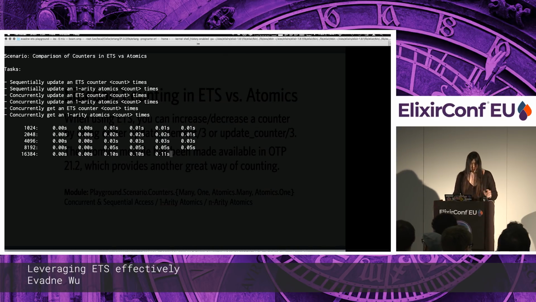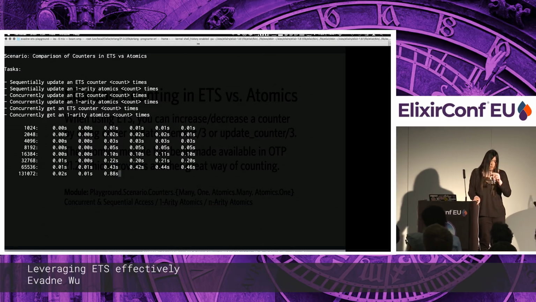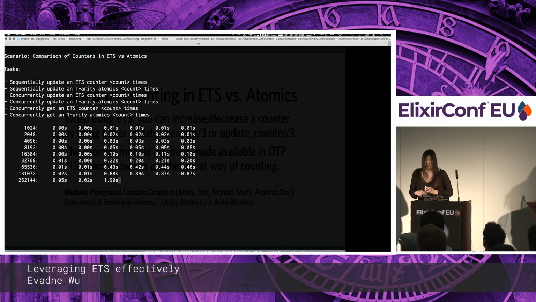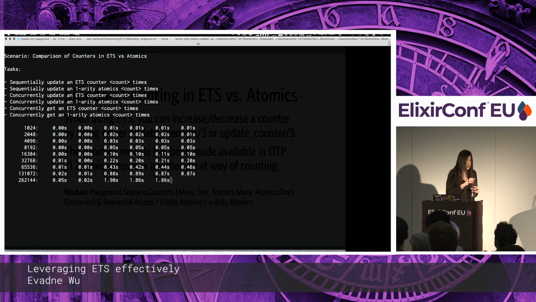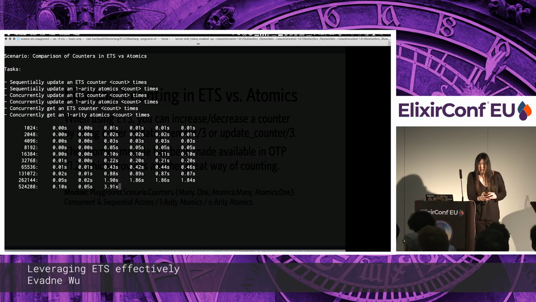So I got a bunch of scenarios. In this case, I got a single counter. So I got a single counter in ETS by using a tuple that contains only one integer. And then I made also an atomic thing that has one arity, which means that it has only one thing in it. And sequentially, concurrently update, etc. And also get after update.